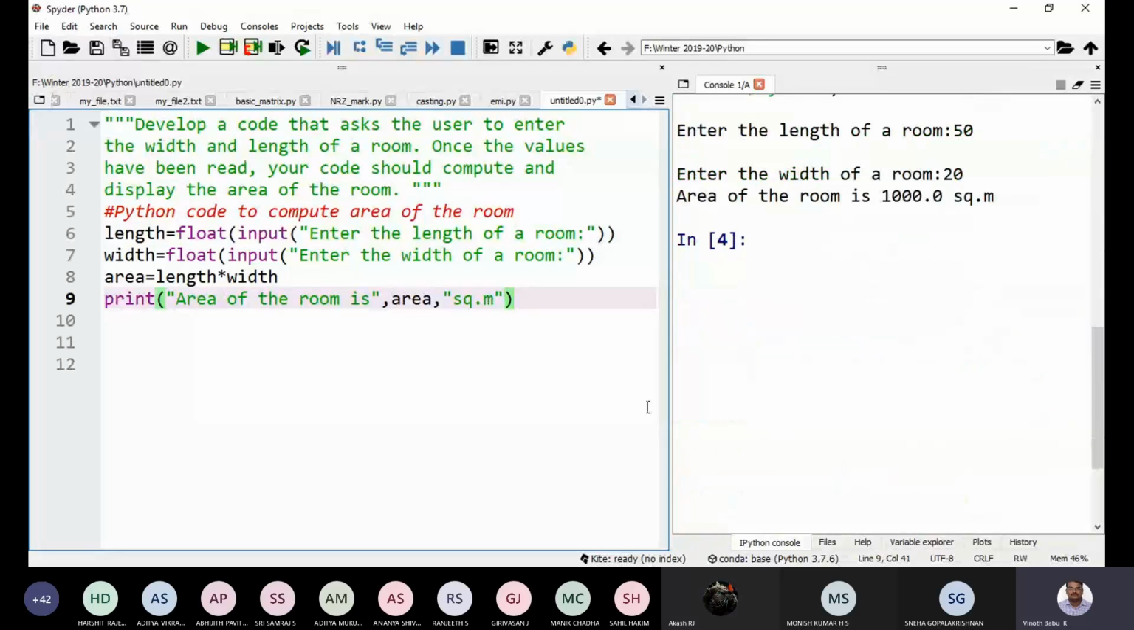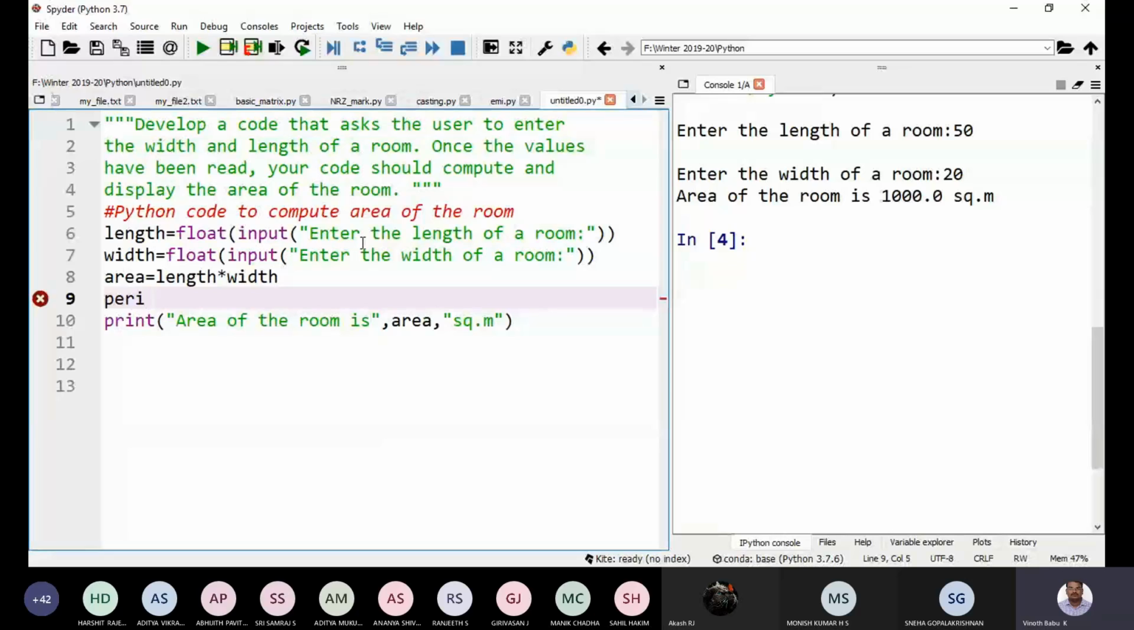See, suppose I also want to calculate the perimeter of the room. Whether you need any additional input to calculate the perimeter, or you can use the same inputs. No, sir, same input. So we can use the same inputs. Let me write perimeter.